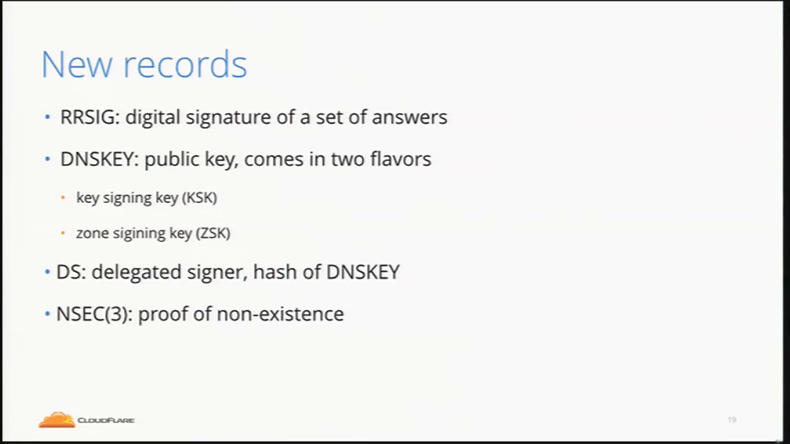But there's the RRSIG, which is a signature of a set of answers. If you have a bunch of A records, this is a digital signature of a canonicalized version of all those records. You have a DNS key, which is a public key. This comes in two flavors, one for signing the zone, meaning one for signing regular records, and one for signing other key records. You have this thing called a DS, which is just a hash of the DNS key. It's actually not really necessary for DNSSEC, but it's part of the protocol.